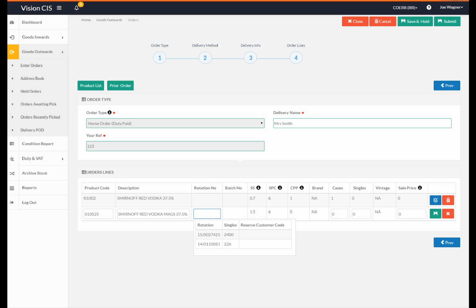And you'll notice here I've got 2 rotations. If they belong to a reserved customer, it will show you the reserved customer code. However, in this case, they don't. They're just free stock, and I can specifically pick a rotation for this order. And I'll send out the 2400. And again, the green button at the end saves. And it's now told me it's an invalid quantity, so I shall just pick a smaller quantity and save that now.